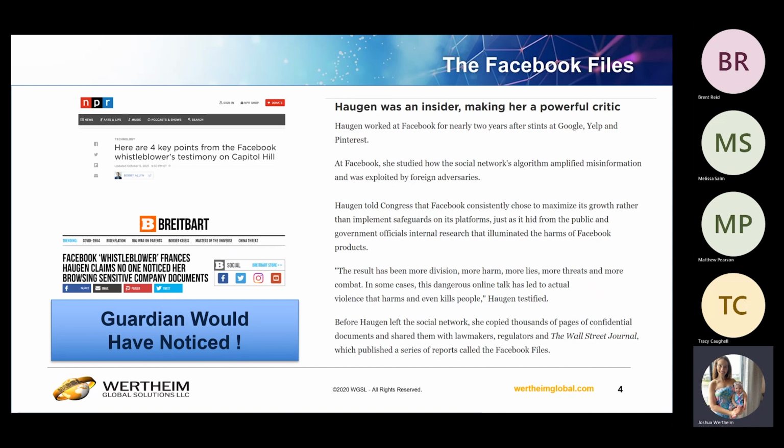Obviously, nobody was standing over her shoulder, which would have been one way for people to notice what she was doing. But there were no internal systems in place that would have identified that she was taking those documents or even browsing those documents, let alone what she was going to be doing with them.